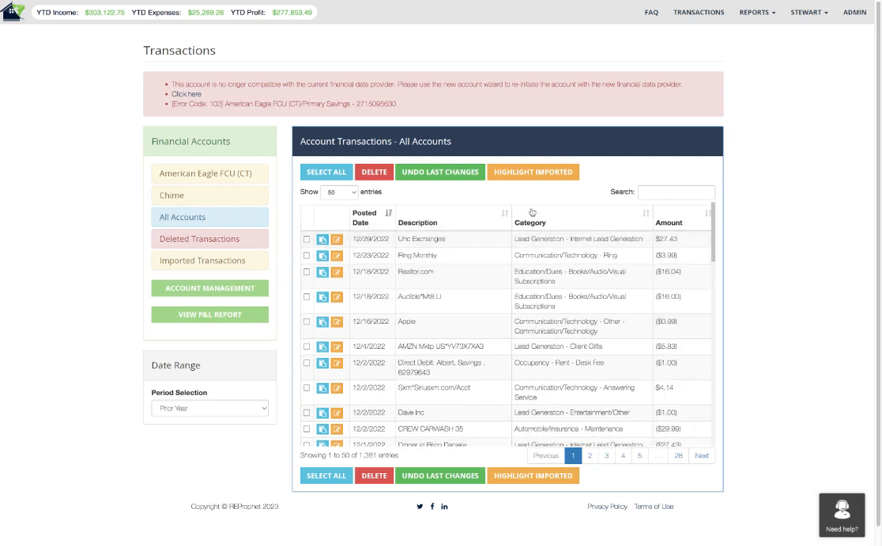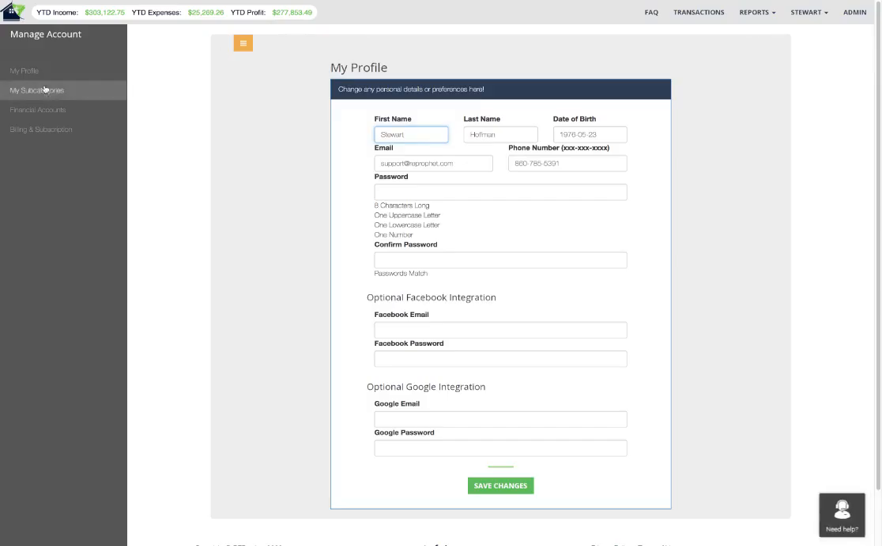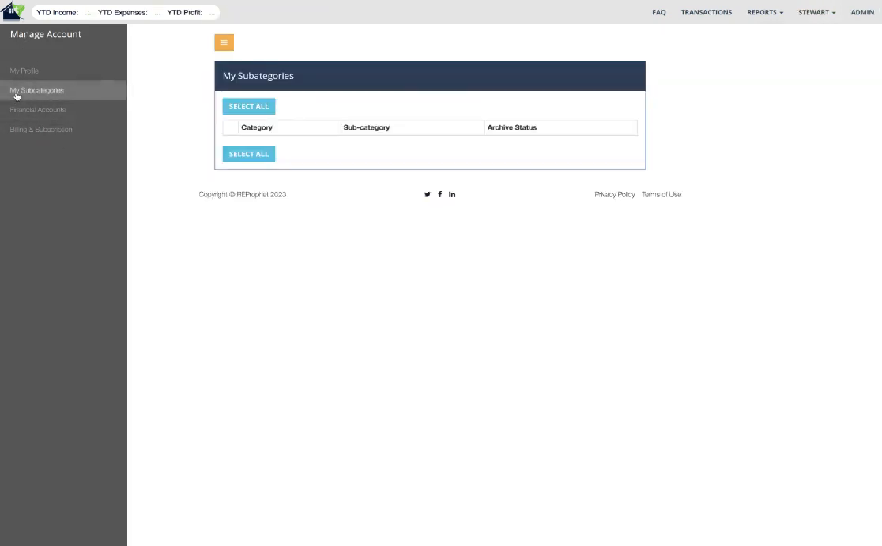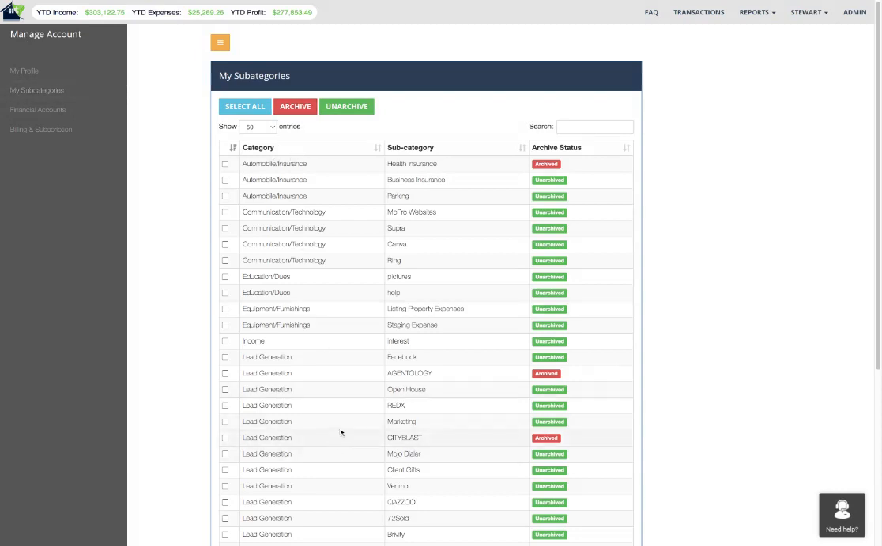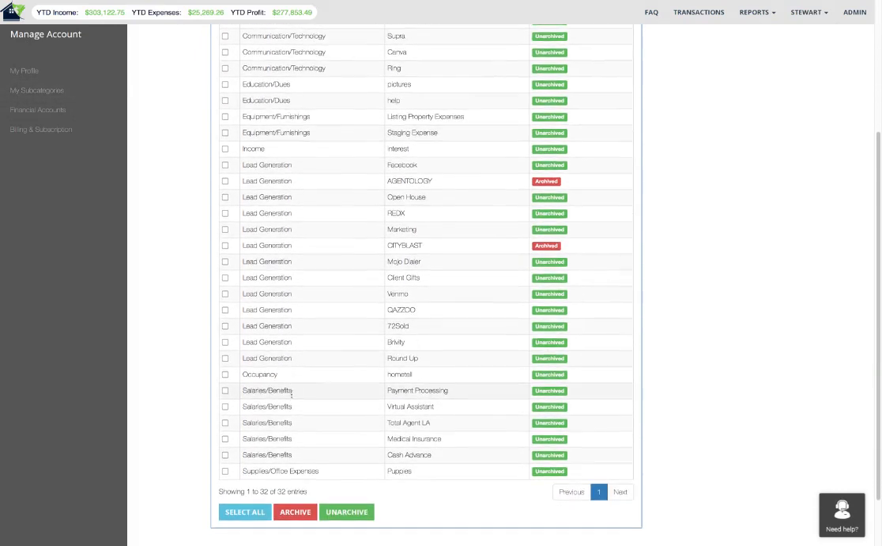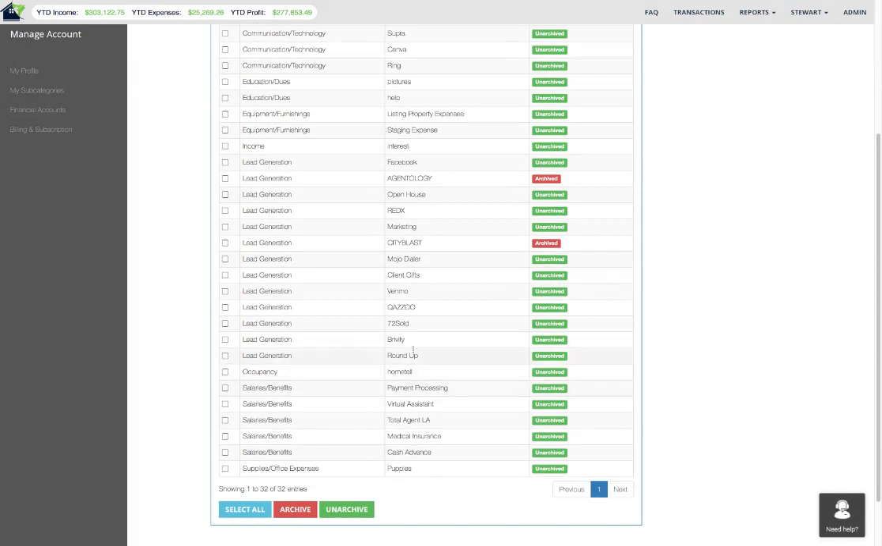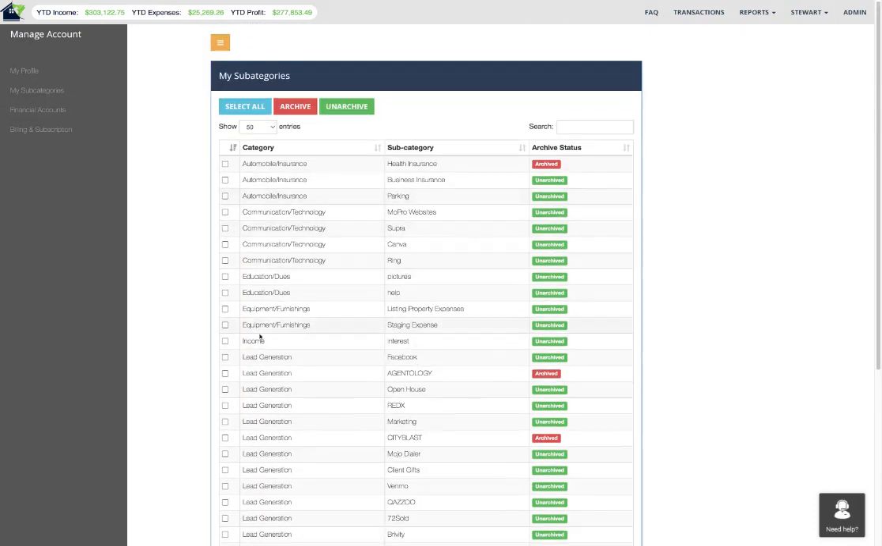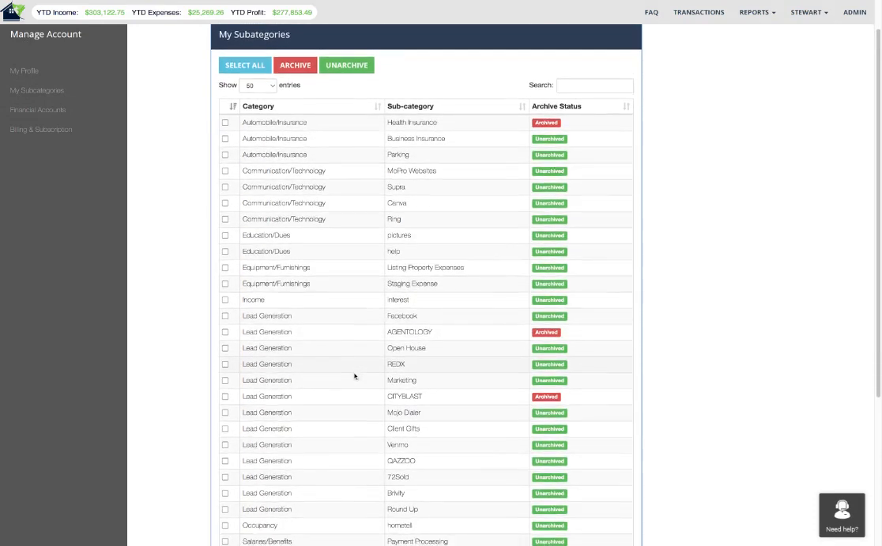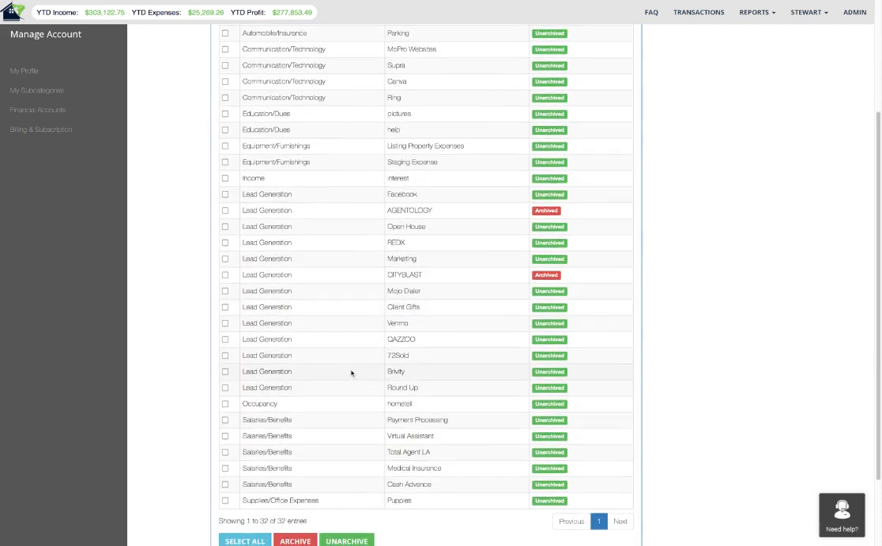Okay, so something else that I wanted to show you while we're here is when we move over to this page, you'll click your name, you'll click manage account, and it will move you over to this area. You'll see something new. You have the ability now to archive a custom subcategory. Any subcategories you've created as a custom subcategory, they're going to show up here, and you can decide to archive or unarchive any of them.